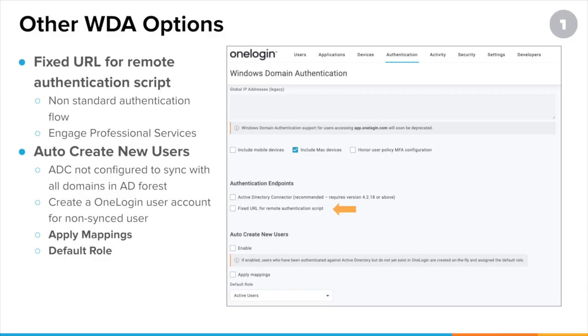Now, at the bottom of the page is an option for auto create new users. It's a little weird option because if you think through it, the Active Directory connector is all about configuring it so that you're syncing users from Active Directory to OneLogin. So why over on the WDA configuration page would I need this auto create new user option? Well, it's kind of a safety net.